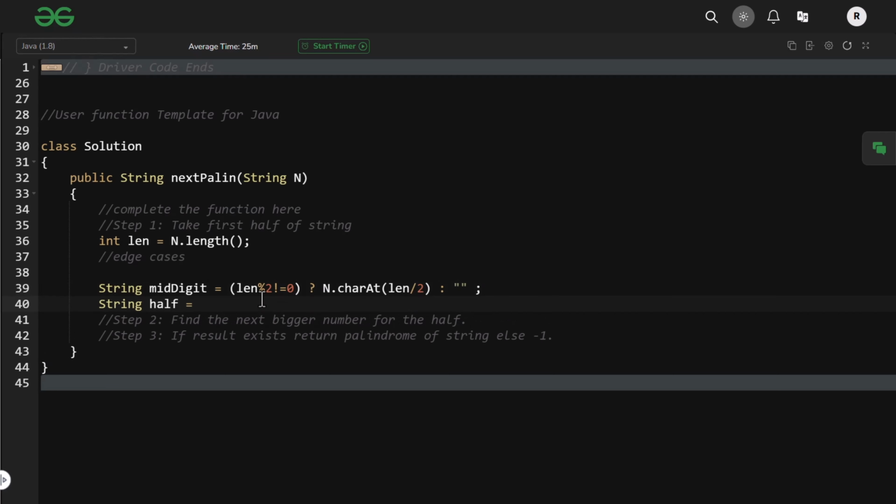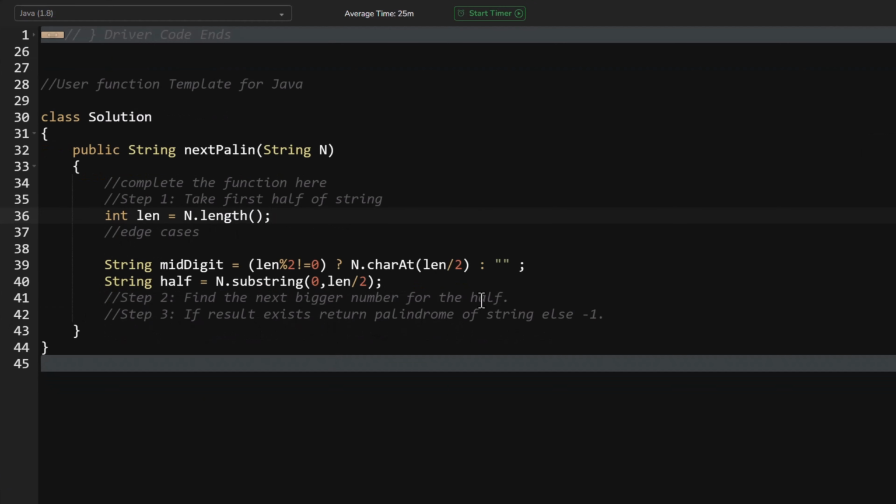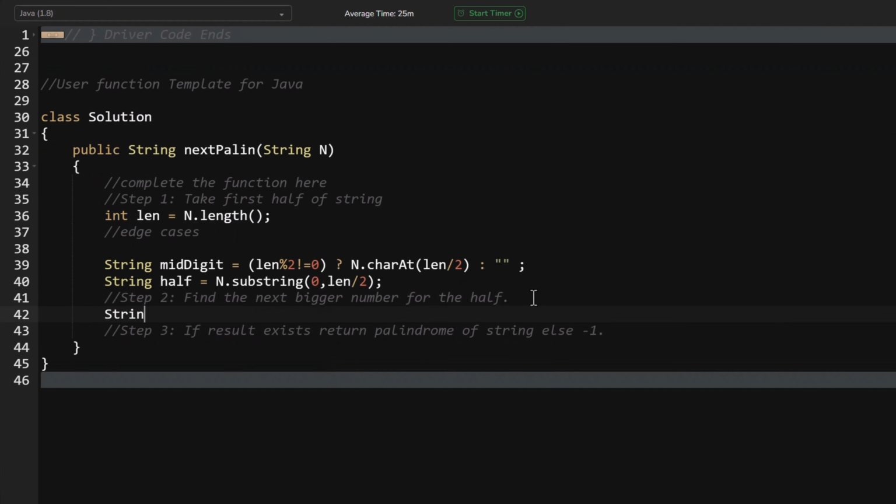The half of the string is nothing but 0 to length by 2. So we have taken out the first half of the string. We need to now get the next bigger number for this half. So we'll pass this half string as a parameter to this method that we will be implementing.